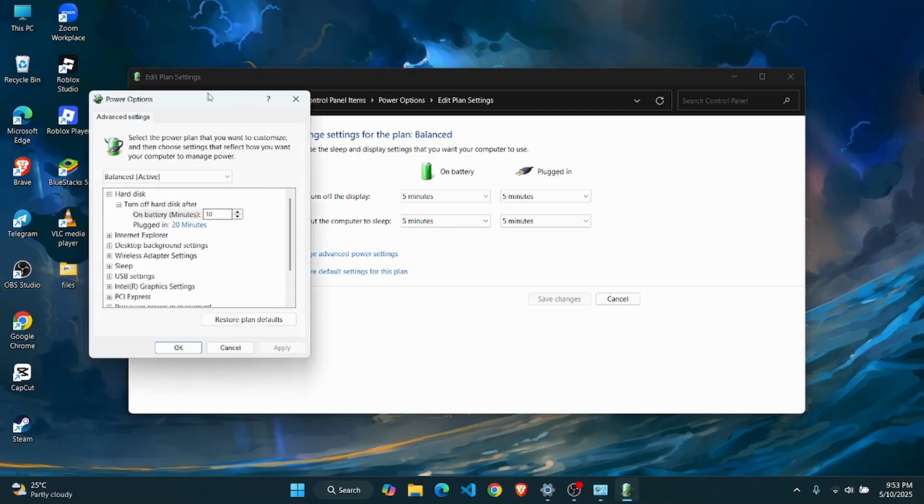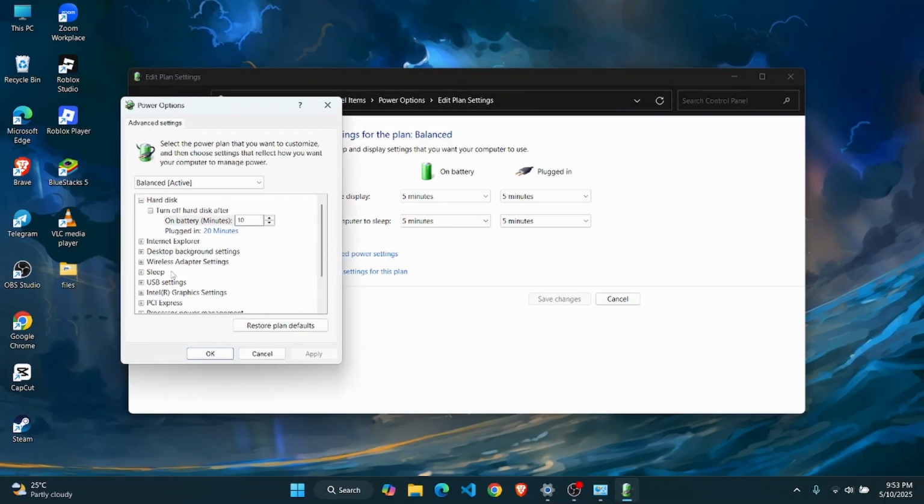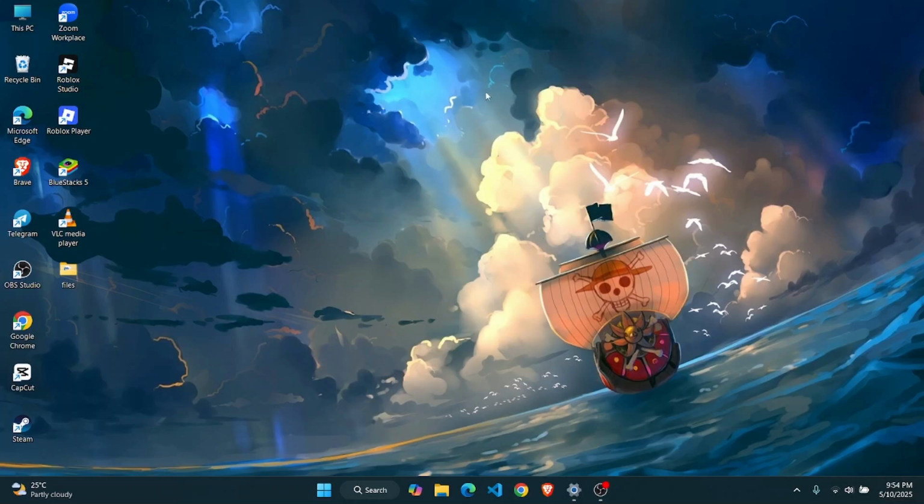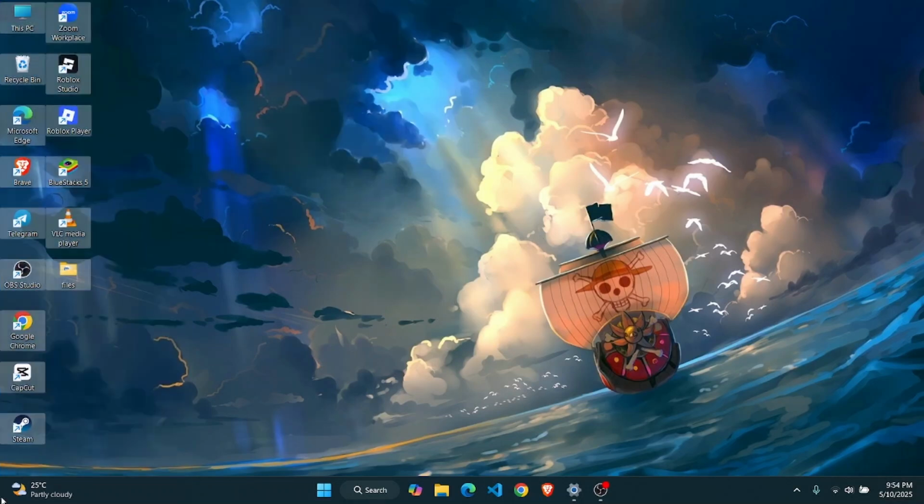Now this pop-up will appear on your screen. From here, you're going to find USB Settings. Click on it, and click on USB Selective Suspend Setting. And if this is enabled, just go ahead and make sure to disable both of these, and then click on OK. After that, give your PC a restart and your problem should be fixed.